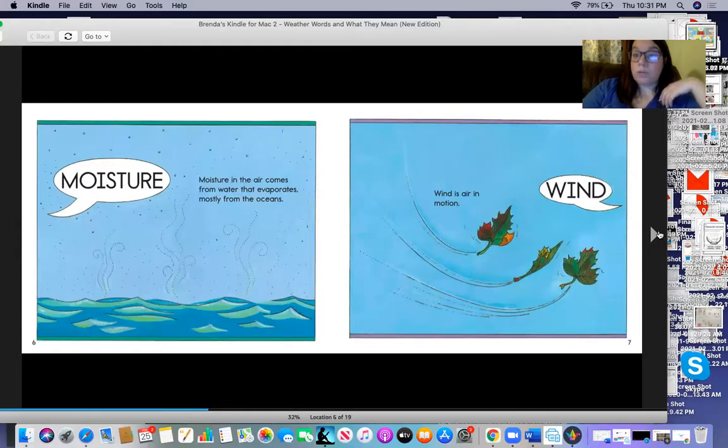Moisture in the air comes from water that evaporates mostly from the oceans. So we talked about that a lot in the water cycle, that evaporation that happens from oceans, lakes, rivers. It produces moisture in the air. And then wind. Wind is air in motion.